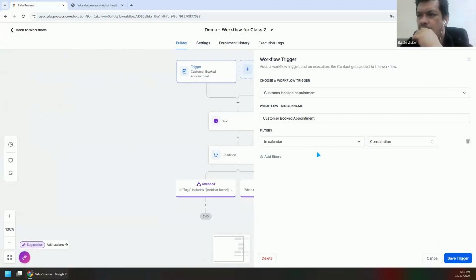Okay. But because there are way too many calendars, we need to use the filter to specify on which calendar this event is happening before it could start the automation.